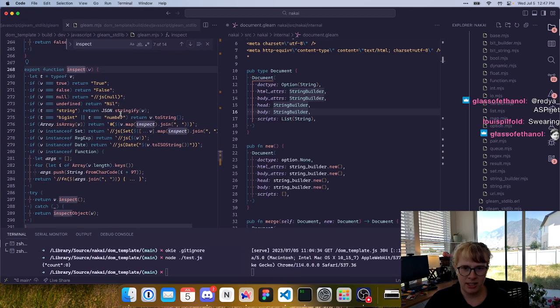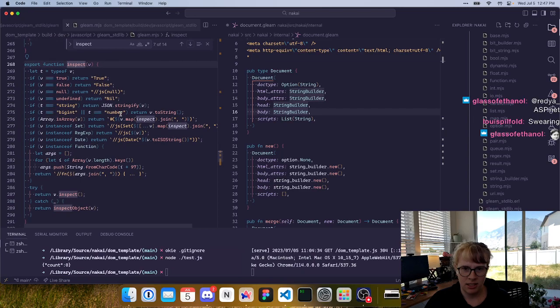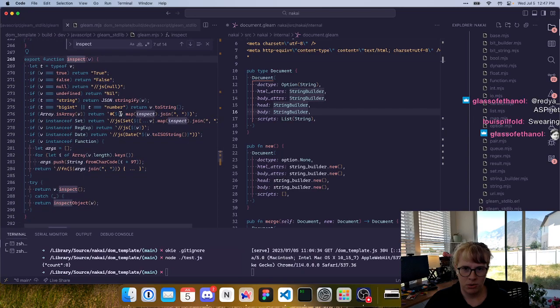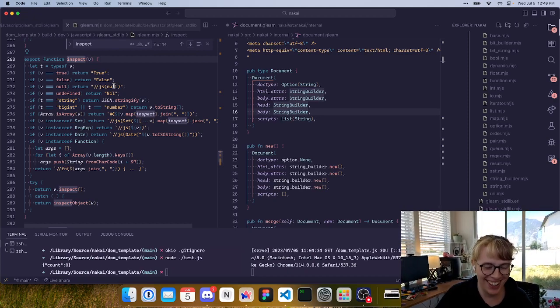Export function inspect. True, false. Oh, you were talking about your print chat on a receipt suggestion. You were calling yourself a 10x dev.